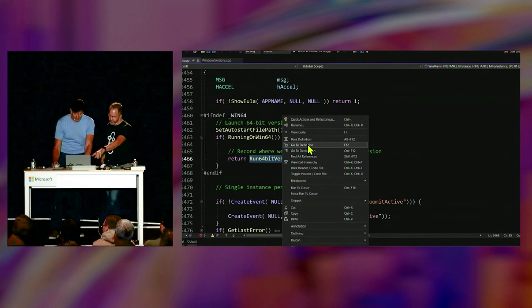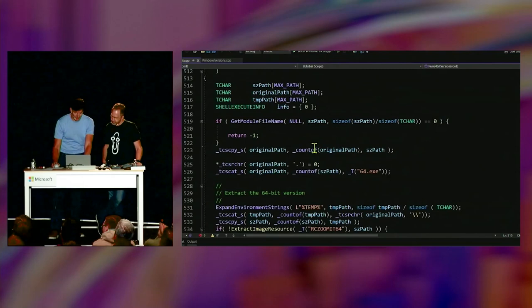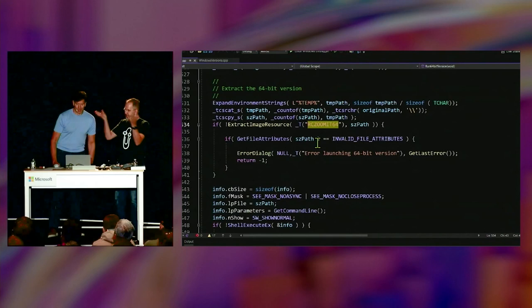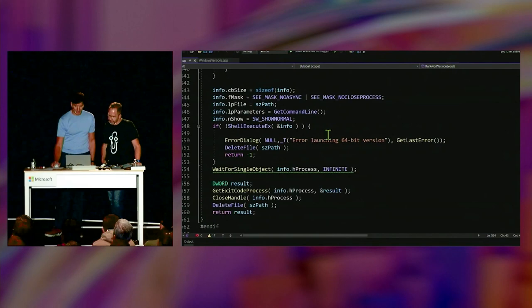Yep. And then this thing gets the original file name, extracts the 64-bit version. You can see that right here. Extract resource. And there's what you were looking at. Okay, so it unfolds in space, and then it deletes it. It does. It deletes it when you exit, it remembers and it'll delete it. That's so cool. It tries to leave your system clean. I like it. That's pretty cool.